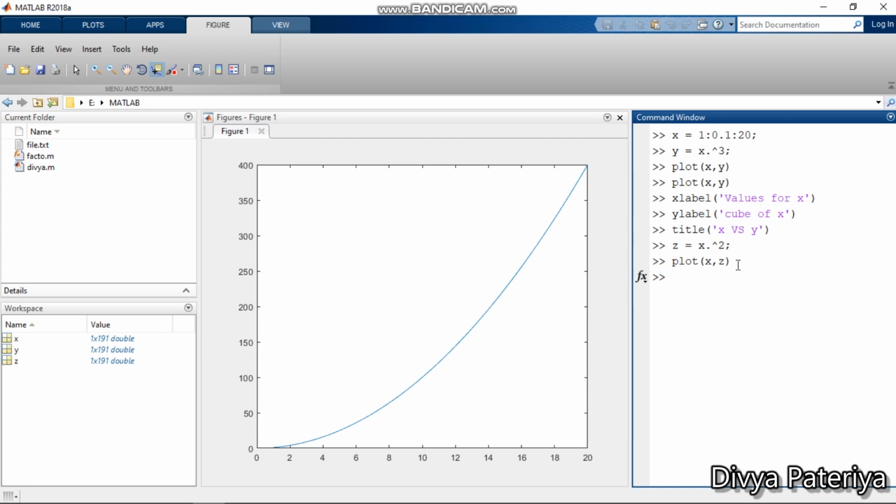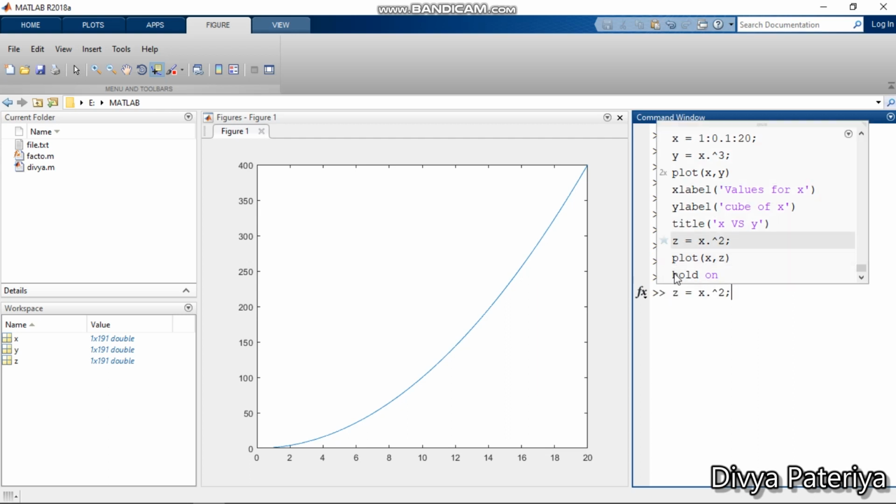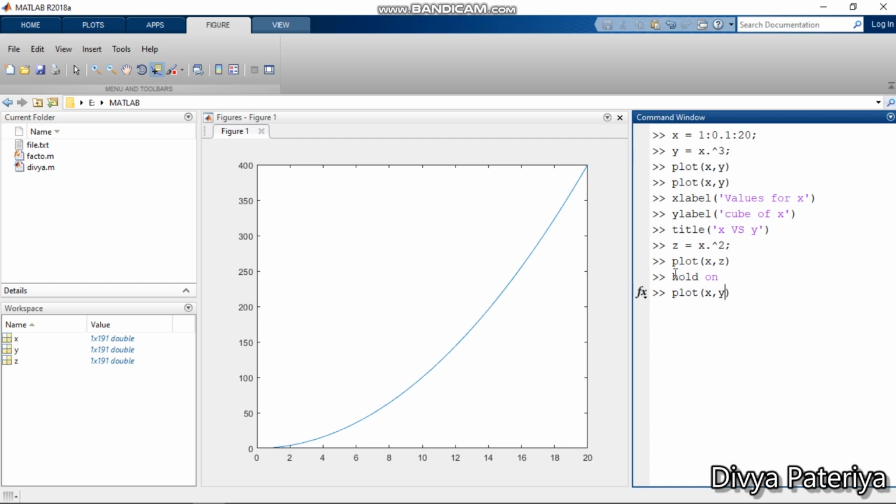But now what I want is, this is the square of x, and I want to plot the cube of x along with the square in the same figure. To do that, we will write hold on, so that it will hold the previous figure, and then we will plot x comma y, and it will plot them in the same figure. So if you see, this blue line is the square of x, and this red line is going to be the cube of x. Now as we have plotted both of them inside the same figure, and there is nothing else I want to plot inside this particular figure, I will do hold off.